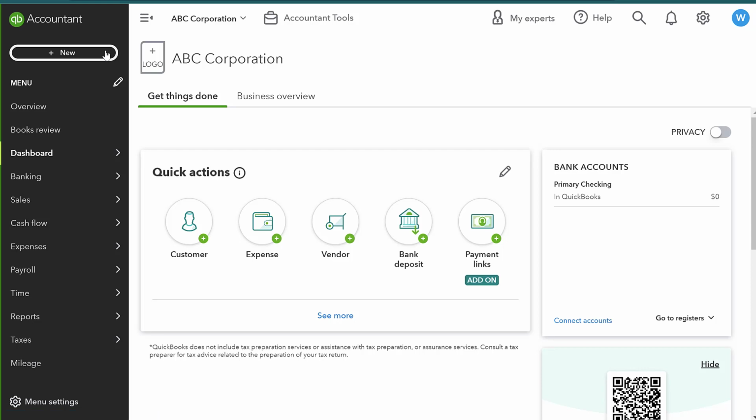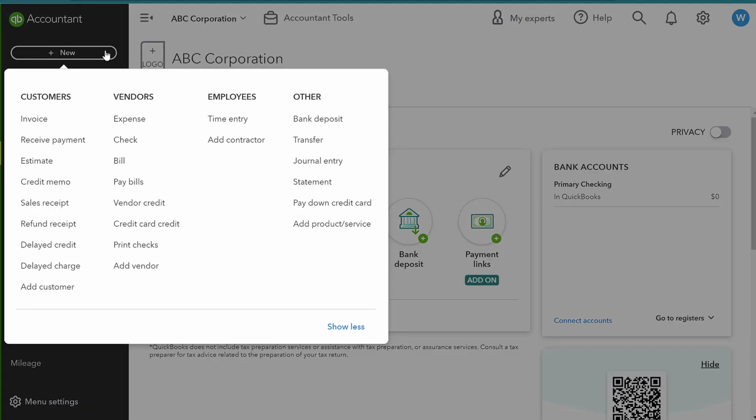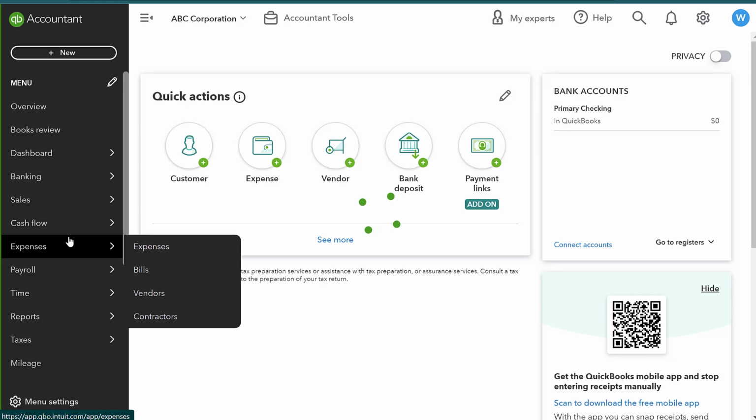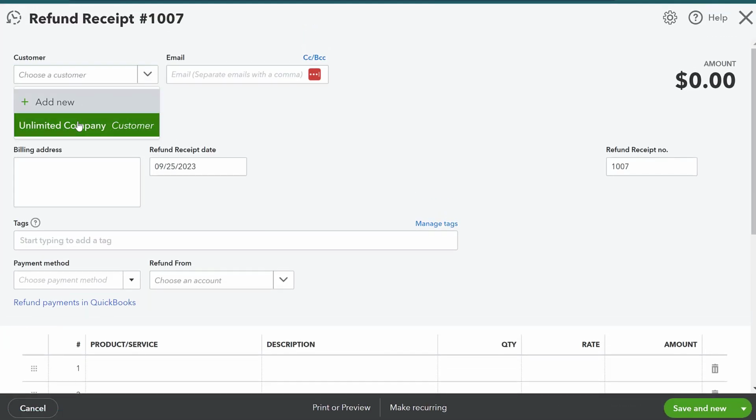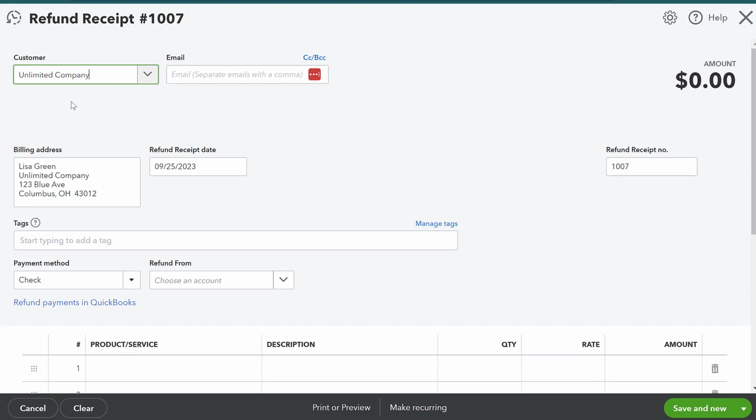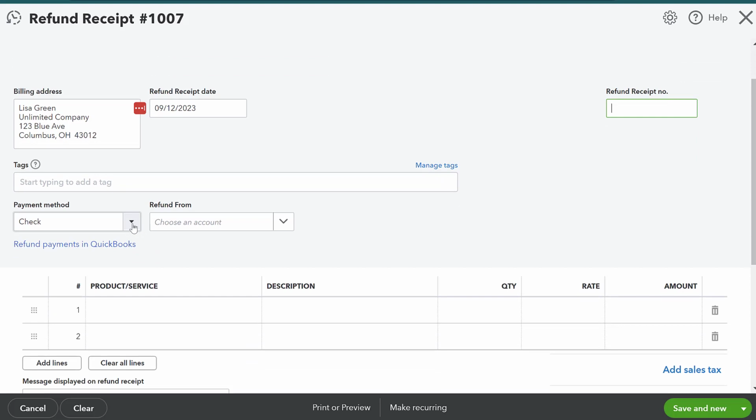So the easiest way to navigate to a refund receipt is this plus new button and then refund receipt. So maybe we've gone in and we're going to refund this unlimited company for a purchase. You can have the customer here. You can put their email in if you would like. The refund receipt date, their billing address is going to pop up. And then if you have a refund receipt number, you don't have to have a reference number here, but you can if you want.